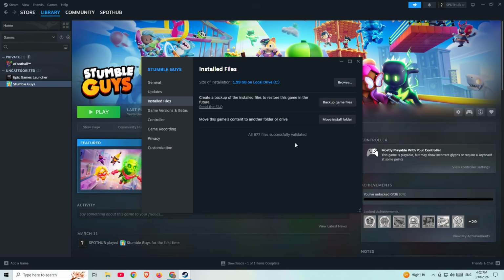the integrity of the files is the safest way to repair them without reinstalling the entire game. It saves time, keeps your settings intact, and helps you get back into the game faster.